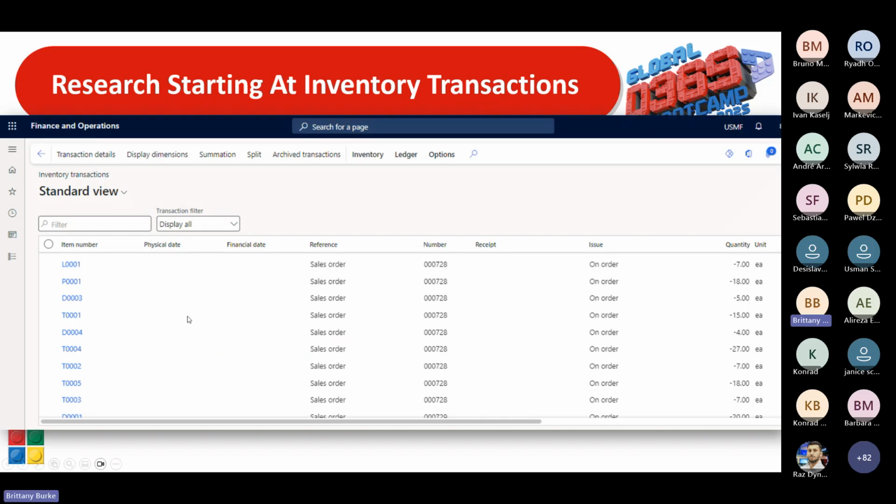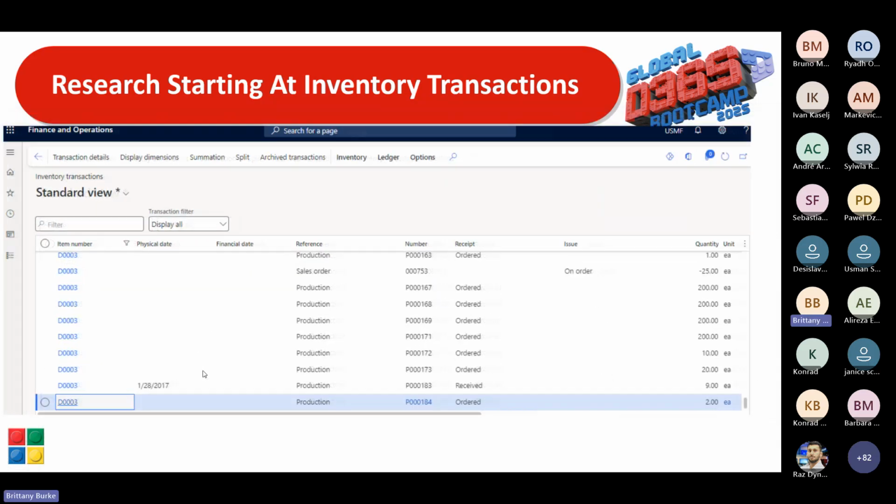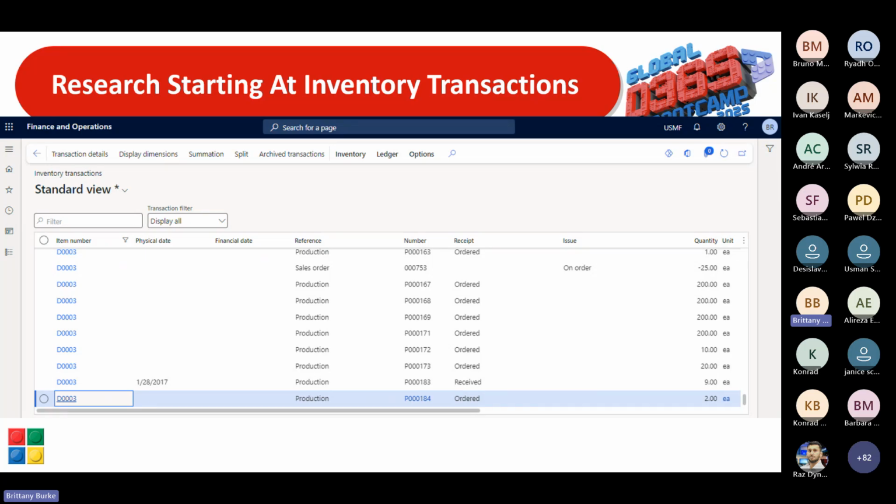So there's a lot of information we can get from the inventory transaction screen. One thing I usually always start with is filtering to whatever transaction I am looking for, just because I don't want to look at everything. I just want to look at whatever I'm having an issue with. So if I'm having an issue with a specific number or item number, a specific order, specific lot ID, I can do all of that.